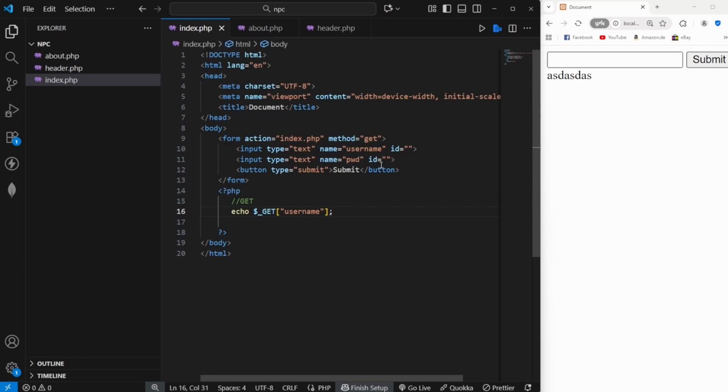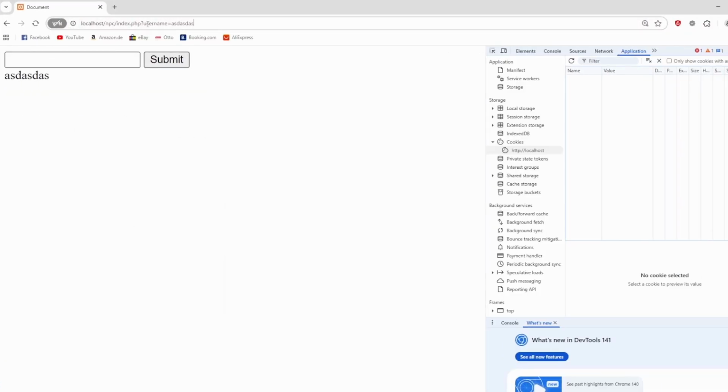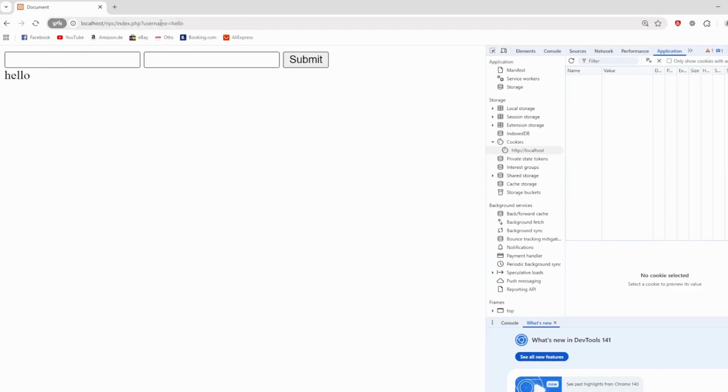So if you have data that needs to be secure, like a password, for example, don't use the get method, because I could also submit this form by just saying username is going to be equal to hello. So now I've submitted the form with the value hello. And as you can see, we can also see our values inside of the URL. So that is of course not secure at all.